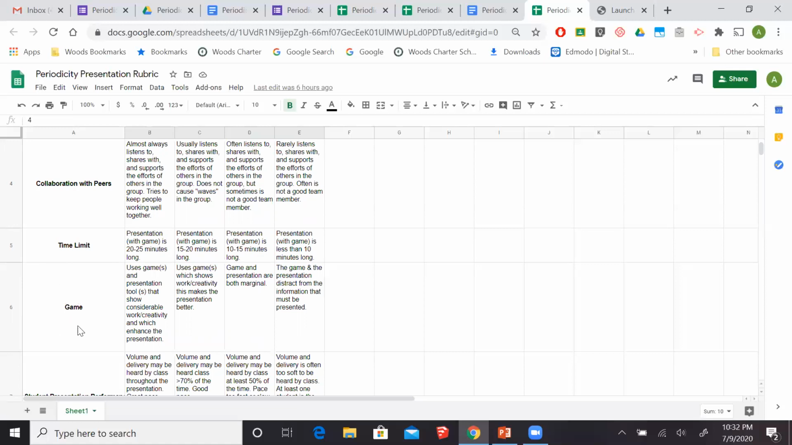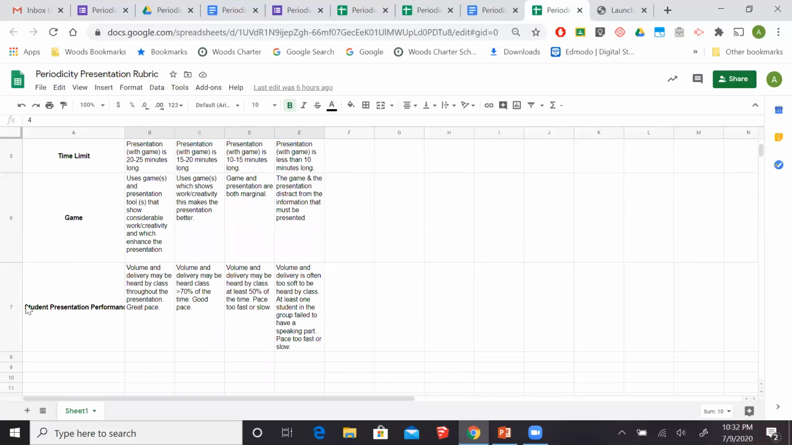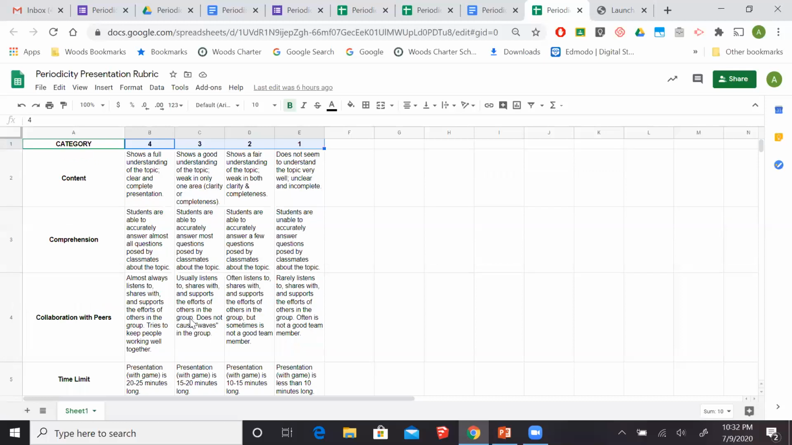Also how creative their game is, how applicable it is to the information they're trying to teach, and how easy it is to understand. And then also how well the students present the information. Do they speak loud enough? Can the students understand them? And do they go at a good pace so the students can understand it? So this is the background rubric for the project that I have always used.